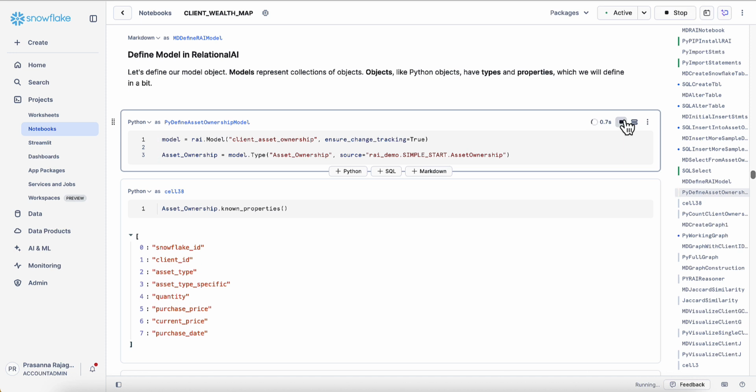In this first line, we need to define the categories of things that will exist in our graph, the nouns of our data. For this, we use a model.type. A type is what we use to define the nodes in our graph like clients, assets, or transactions.